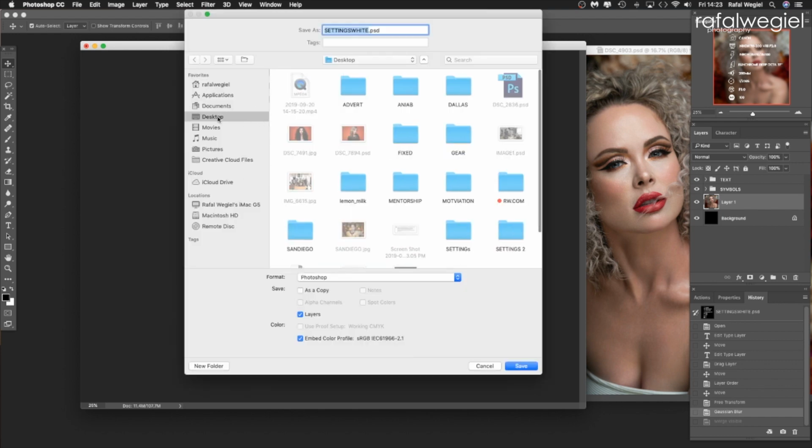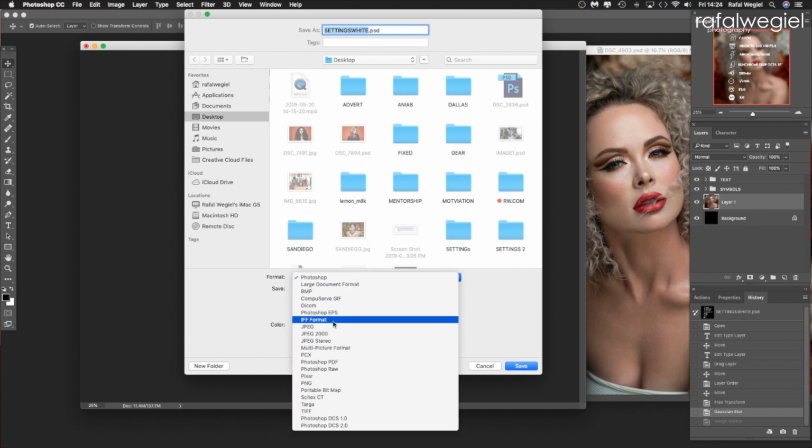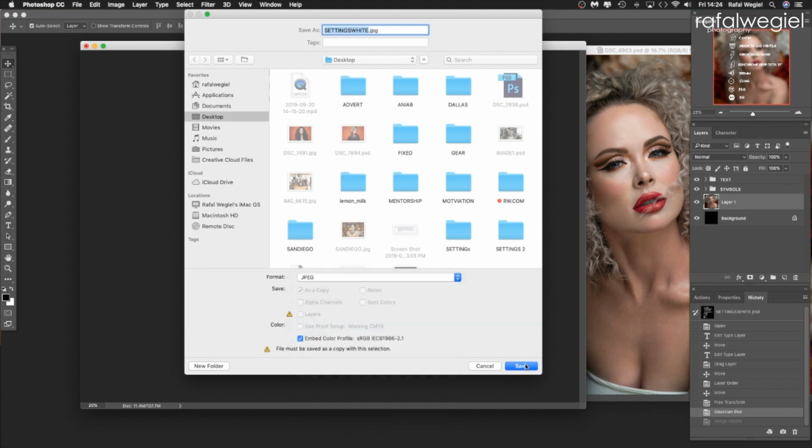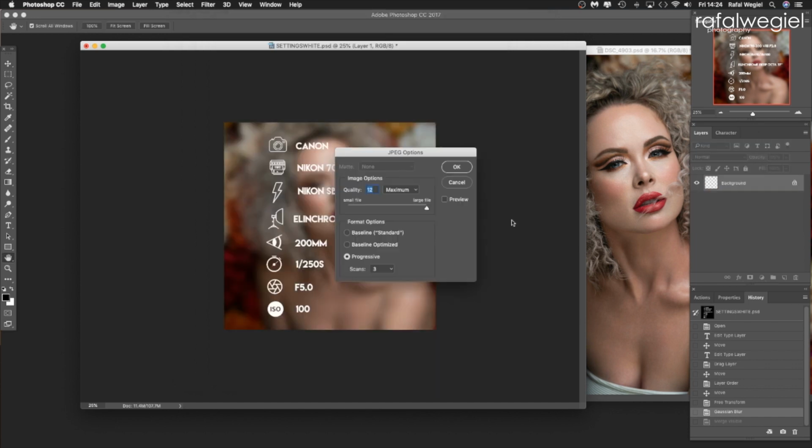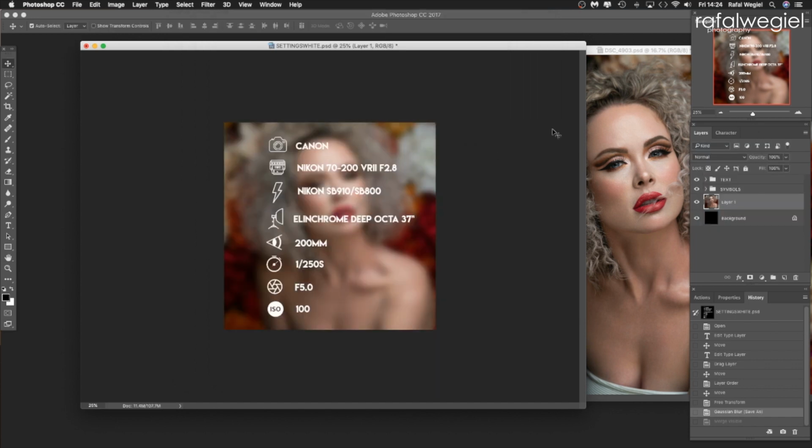We're going to pick the destination, and let's pick the desktop, and we're going to change the format to JPEG, and we're going to click Save. Okay, and this is pretty much it. This is pretty much a done deal. On the desktop, I'm going to have this JPEG file. You only have to upload this to your Instagram or Facebook or whatever you guys want to do.